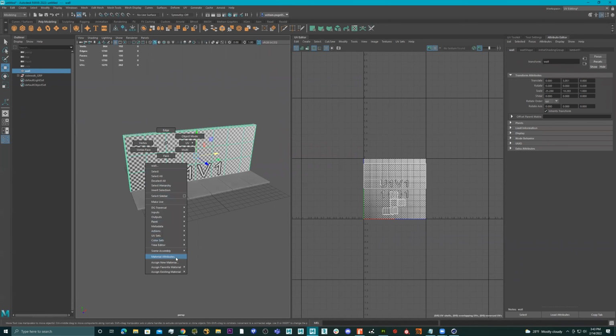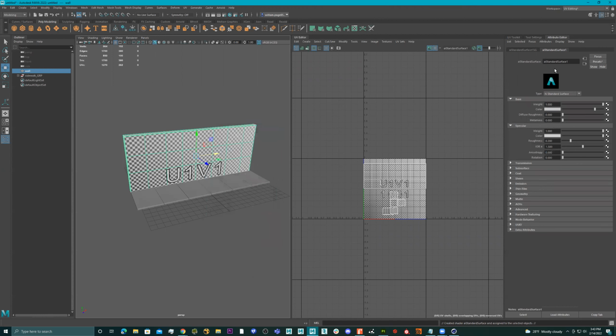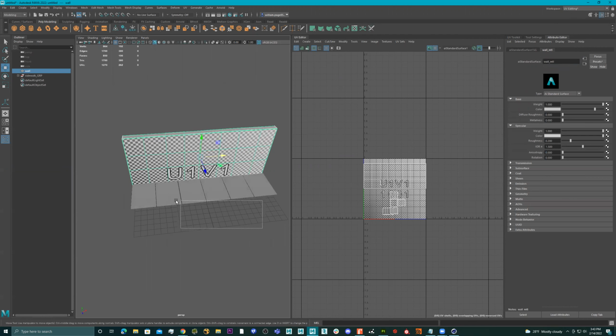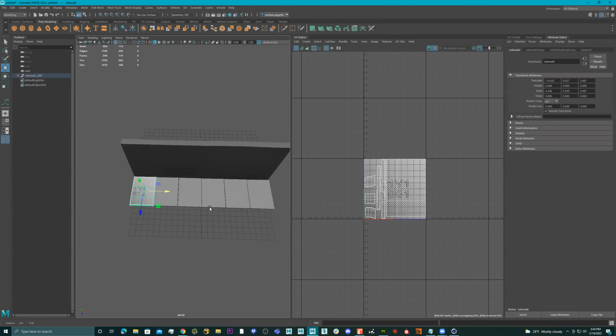So you right click and I go to assign new material, and then I go to Maya, and then I go to Arnold, and then I go to AI standard surface, and I'll make this say wall MTL for wall material. And then I'll select all these on the bottom right here. And the only thing is these are all laid out over the same UV. So I might have to lay these out a little bit differently.